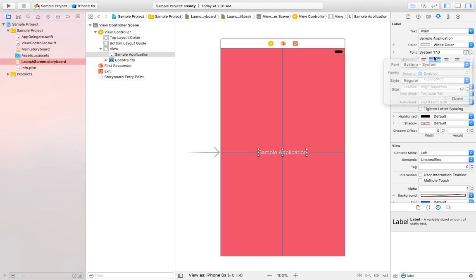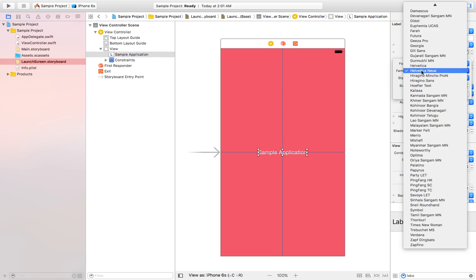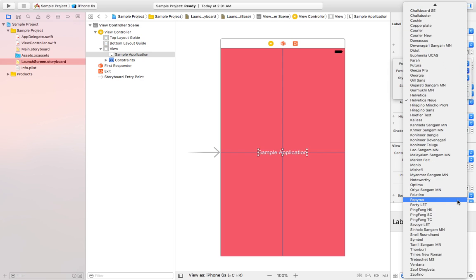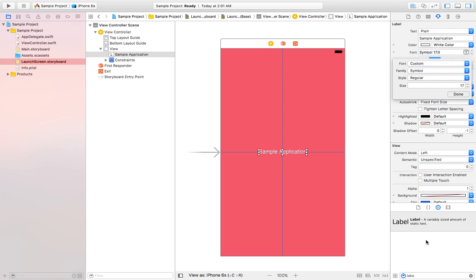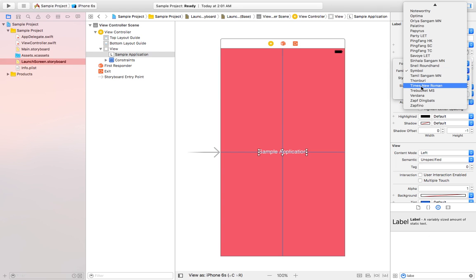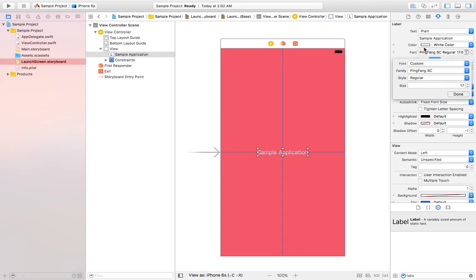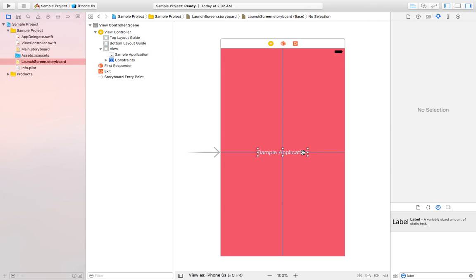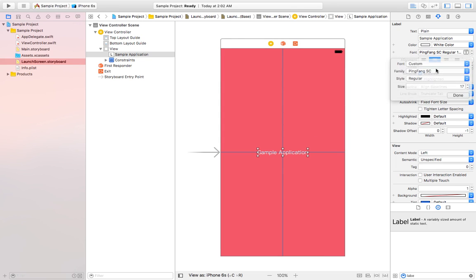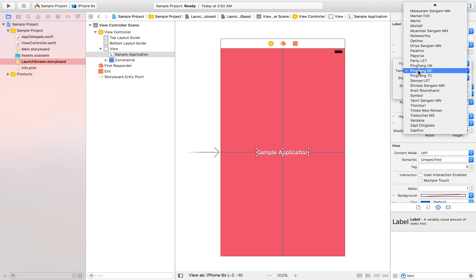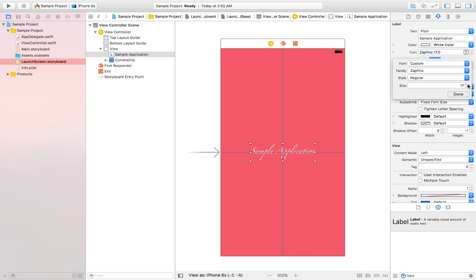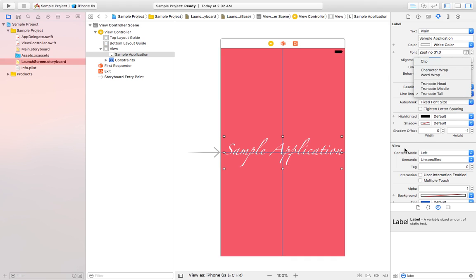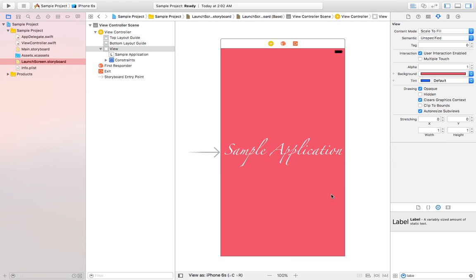So let's change the font. I think I will choose... no, it's not looking nice. No, it is a very simple font. I want something awesome. Nope, I think we should go with the default one only. Let's make it bigger. Okay, it is looking nice. So you can see that this is a simple UI that we have built for our launch screen.